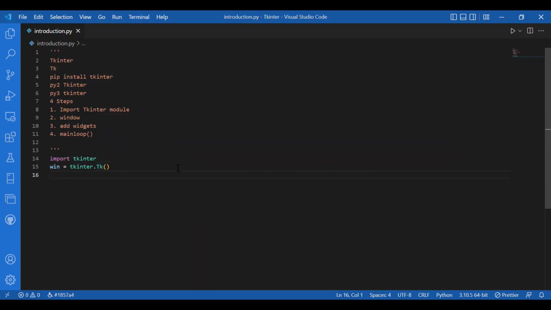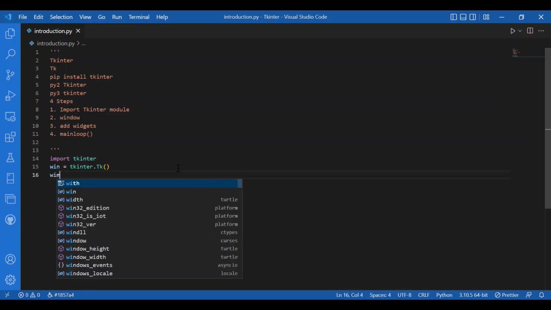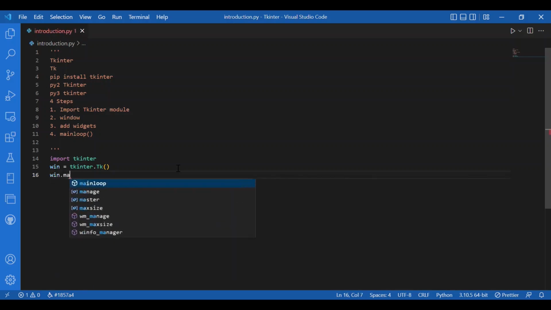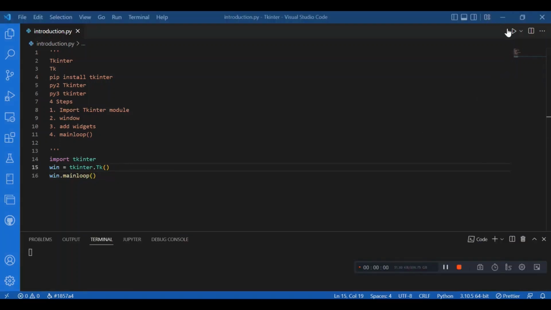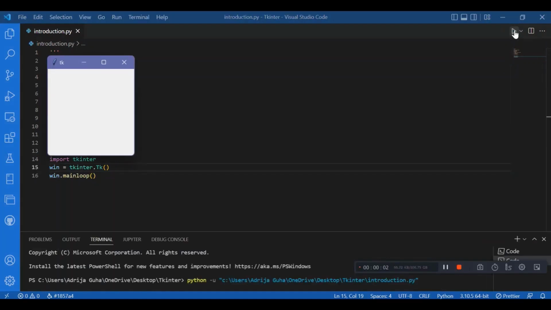Now I'll write win.mainloop. And I have called the main loop. I told you I won't be making any widget right now. I have skipped the third step and called the main loop. Now let's run this and see if we can get the window. So I can see the window that I declared.